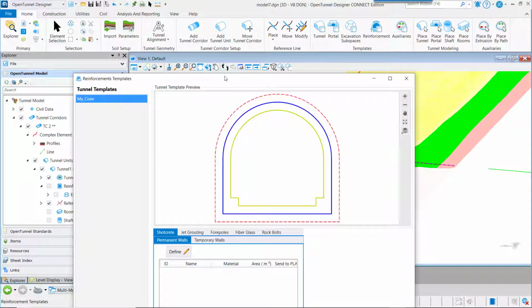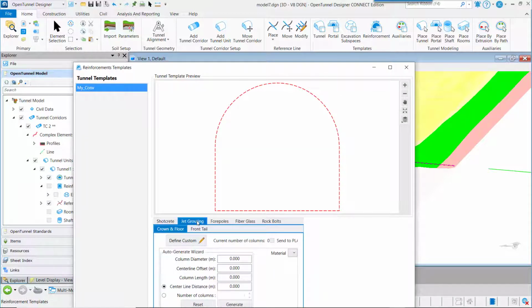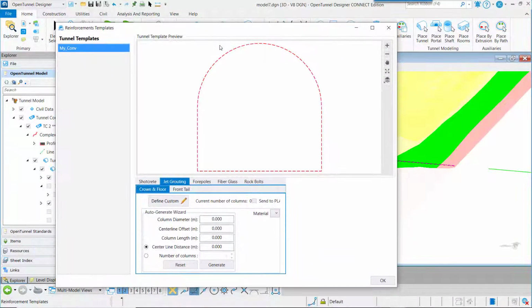And now we will define reinforcement. So the different types of reinforcement. The next one is jet grouting. In jet grouting, you have two different types that you can do. We can do jet grouting on the crown and floor, so that means all around the excavation. So the soil will be harder and will stand by itself all around this.